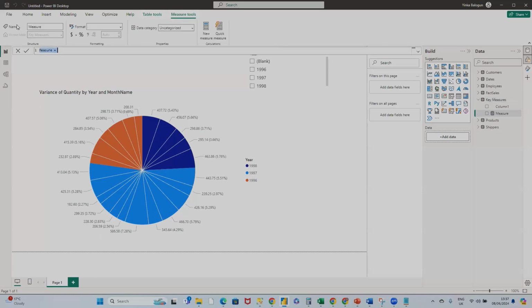The first thing to note is, when you are writing a DAX query, the name of the measure you are writing is always on the left, then you have your equal sign, and the logic for your measure is on the right side. So the first one I'm going to create, I want to call it total quantity, because it's going to be an unfiltered measure, just like what we have here.